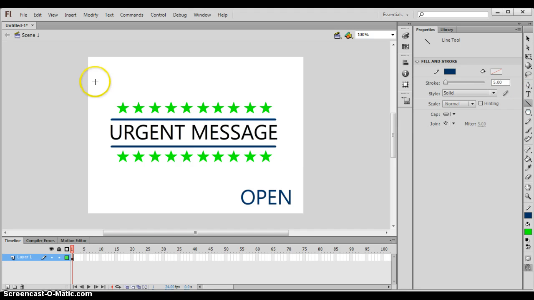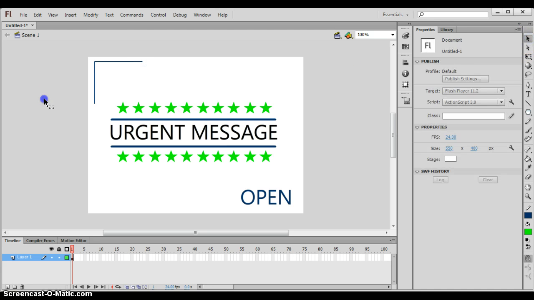Let's add, let's change the stroke colour down a little bit. 3, no, 2, and let's put in a line there, just frames it nicely. Okay, urgent message, nothing too exciting about that.